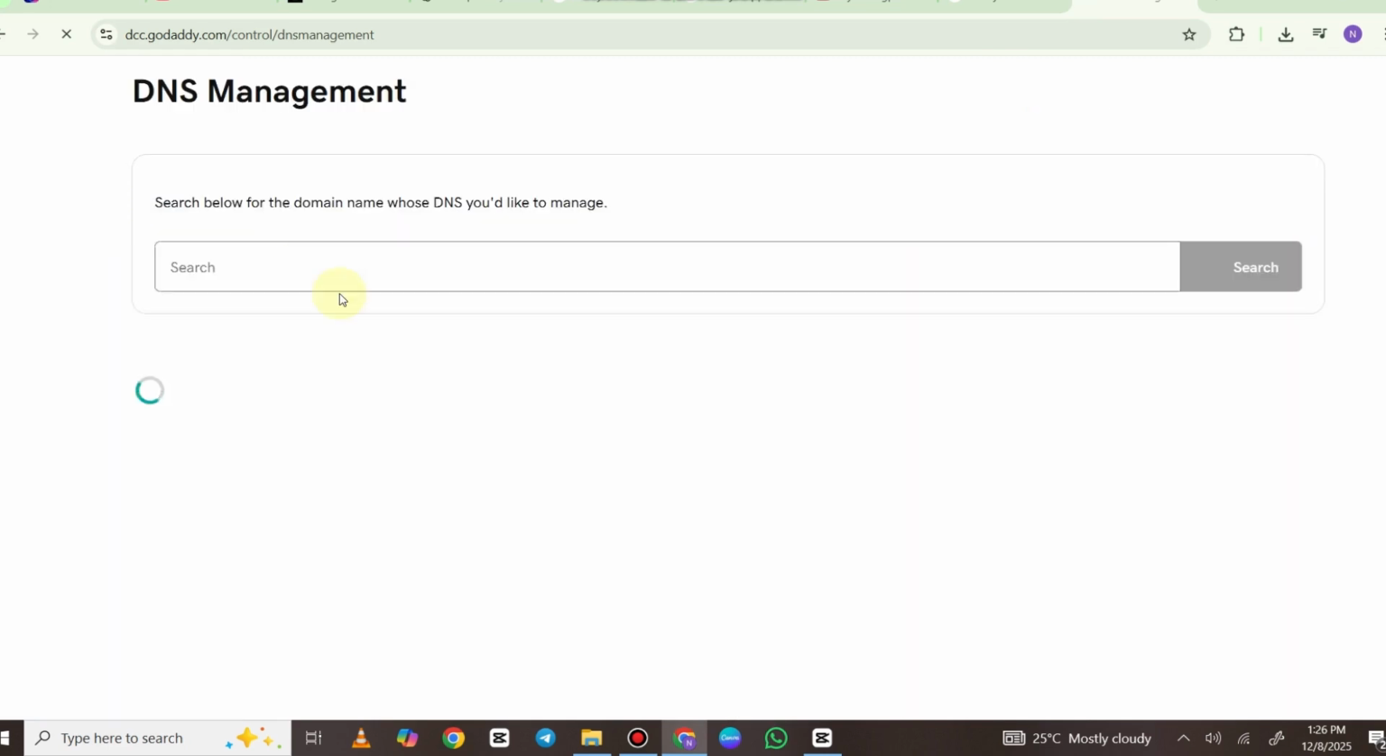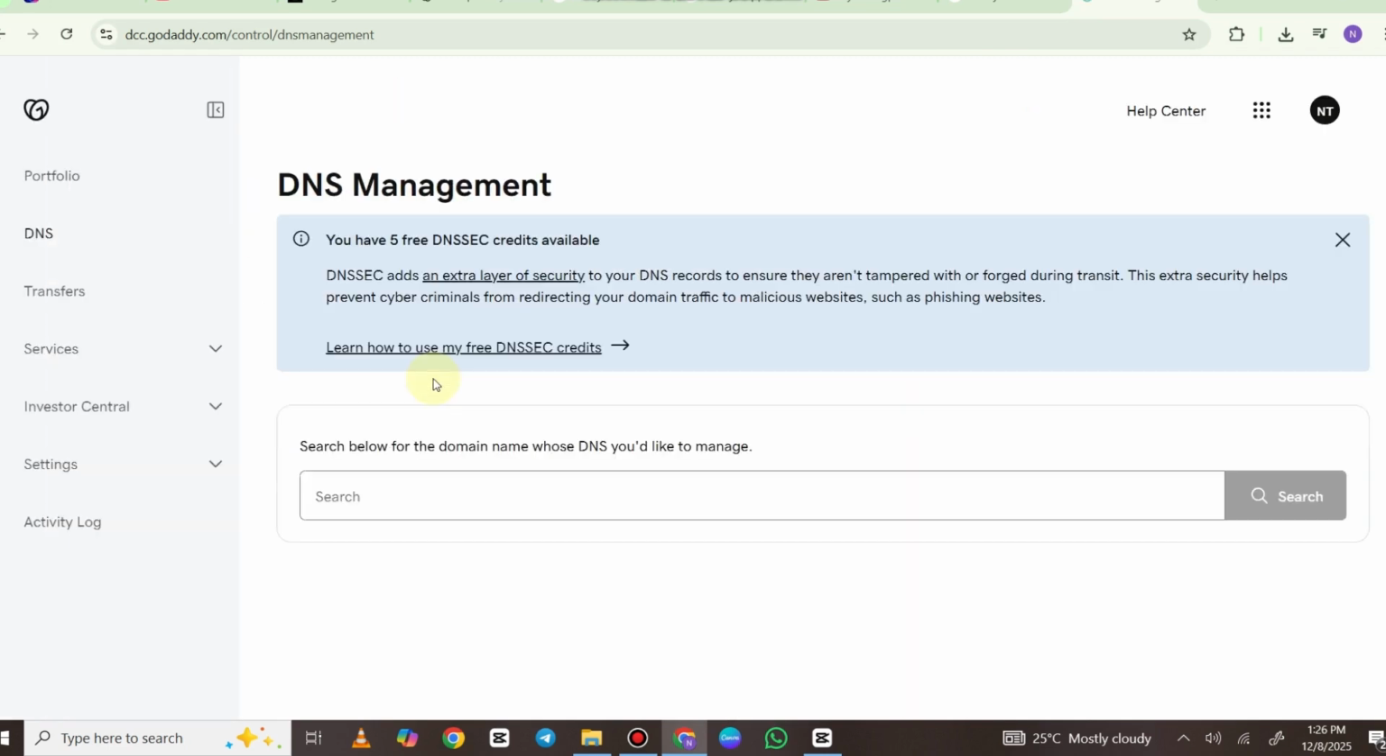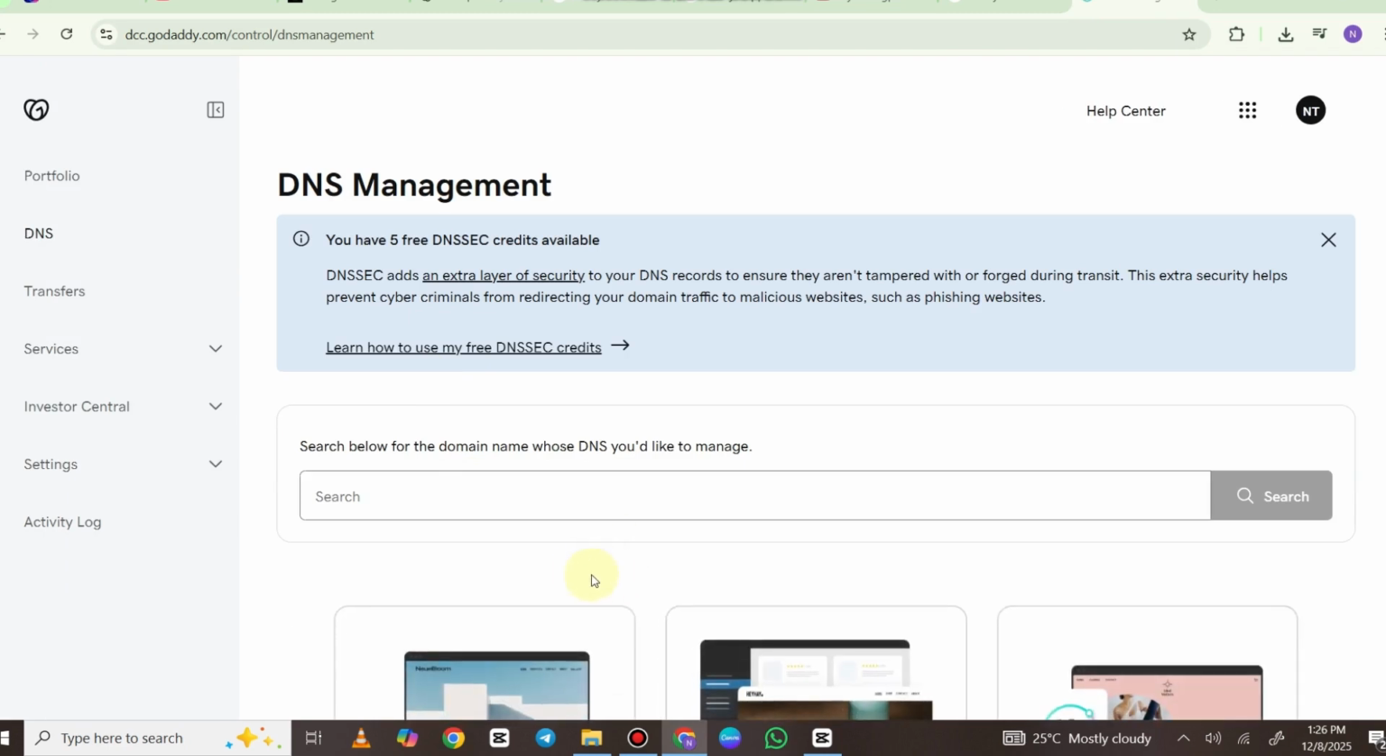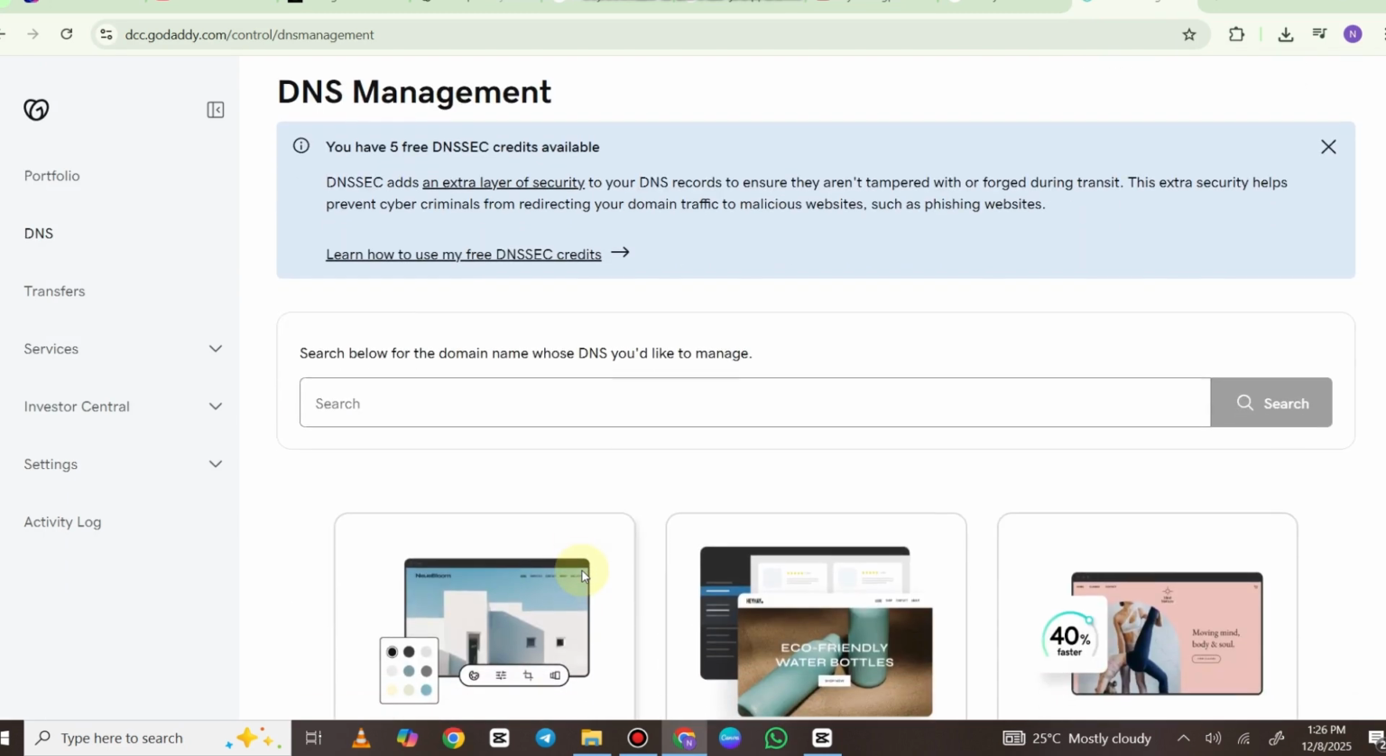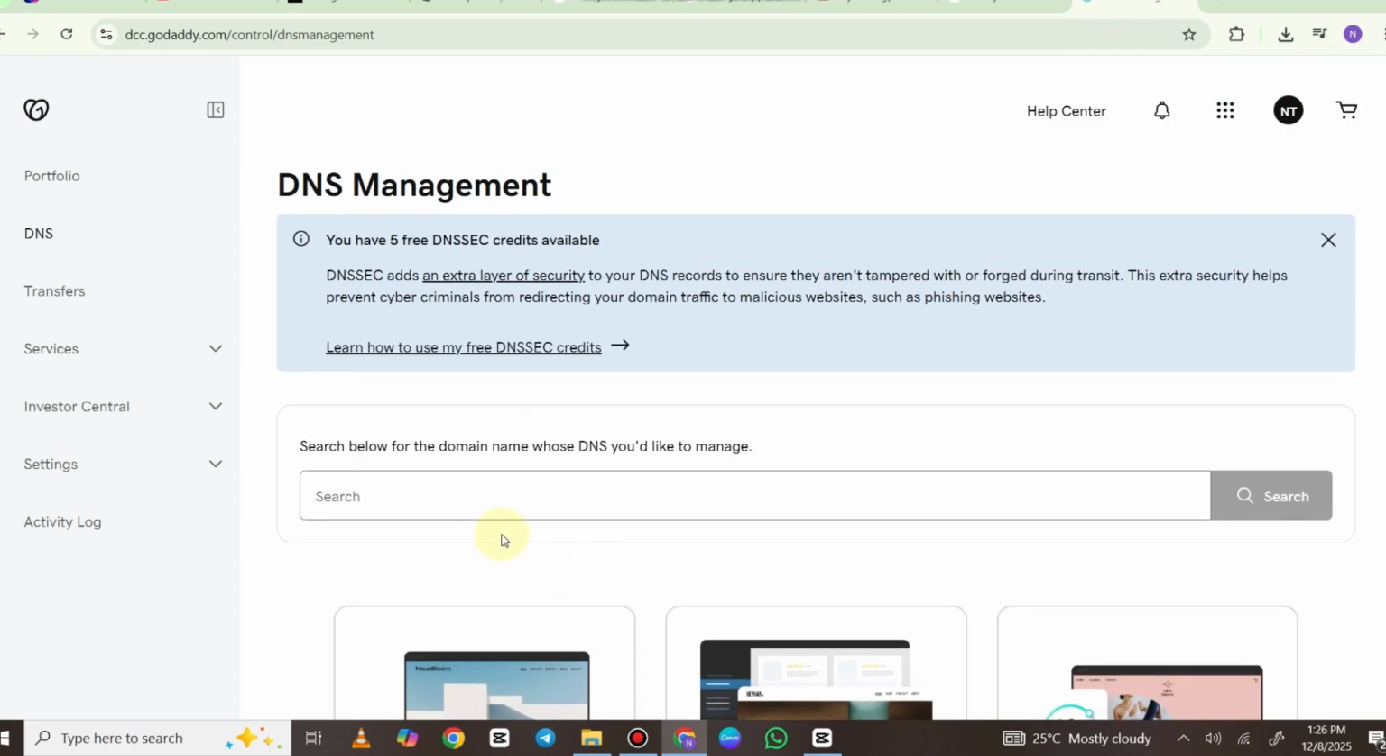Start adding the records from Klaviyo one by one. First, add the SPF record, then the DKIM record, and finally the DMARC record. Make sure to copy each value exactly as it appears to avoid any errors.